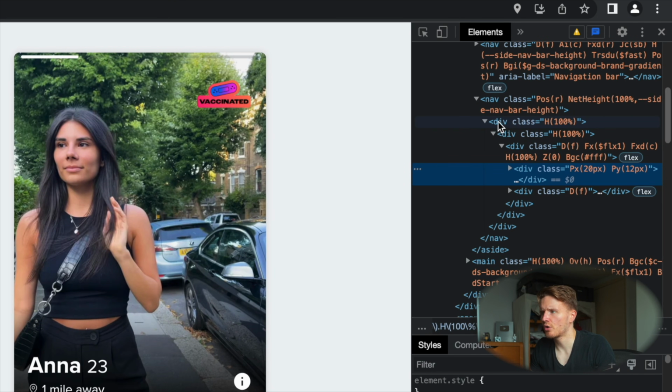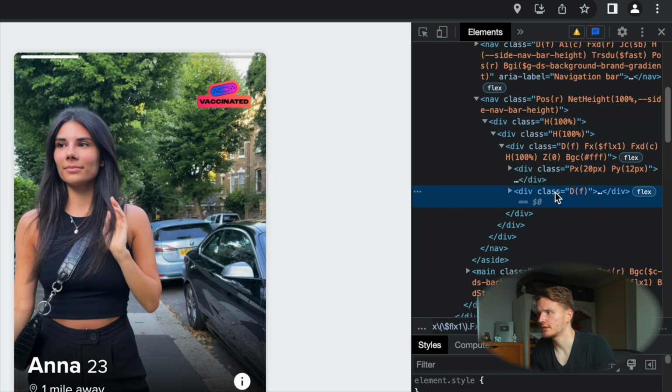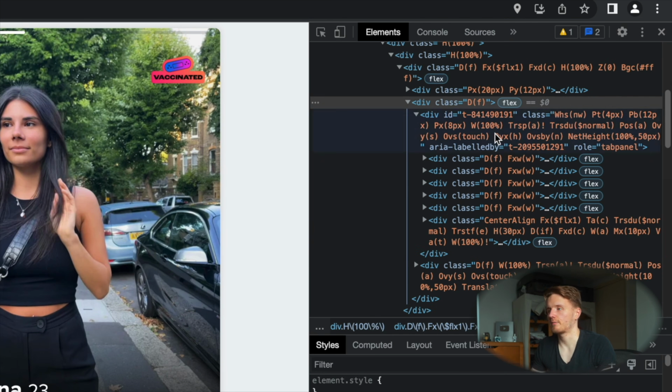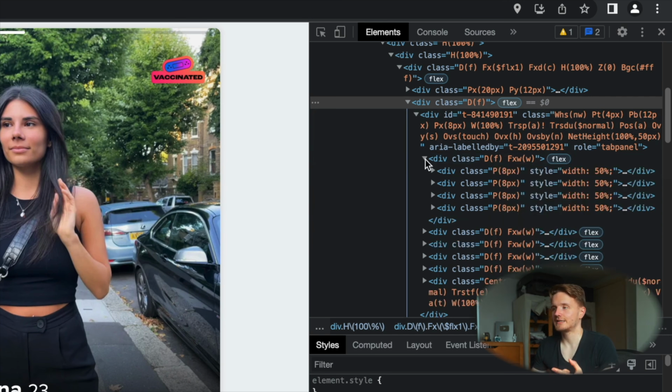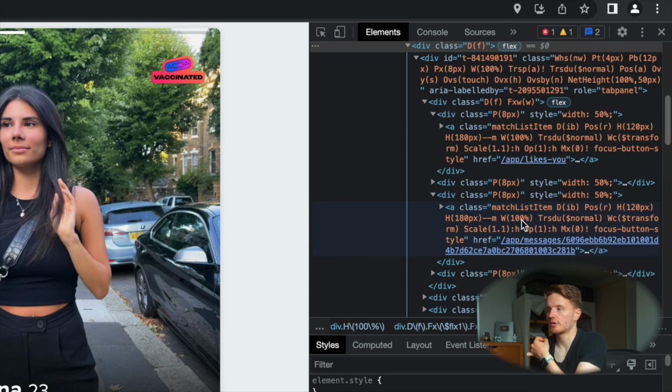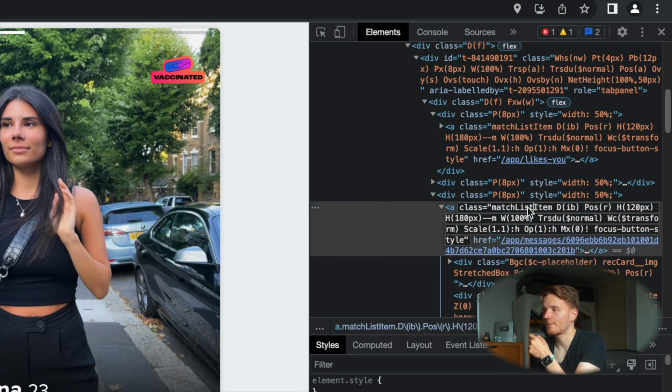Essentially the element where all of these are stored, I believe, is this one right here. And then inside of there, these actual boxes of matches are part of these nested divs. And then inside of these, we have this A element with links to all of your matches. There are some things that we have in common here. For example, all of these have the class of match list item.